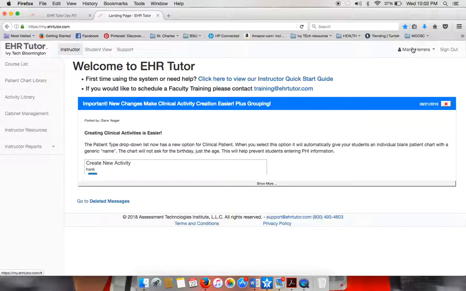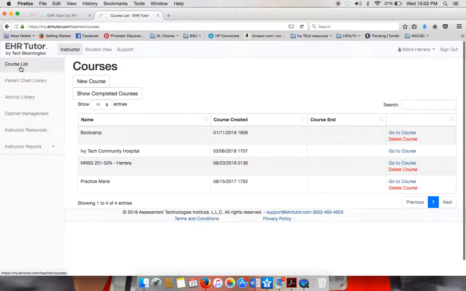And I already logged in just to try to find what I had on here, but you would put your username and your password and whatever, and you would be able to find your course list. Now, it might look a little bit different here at first just because this is an instructor view, but I will show you from a student view once we get into the class.